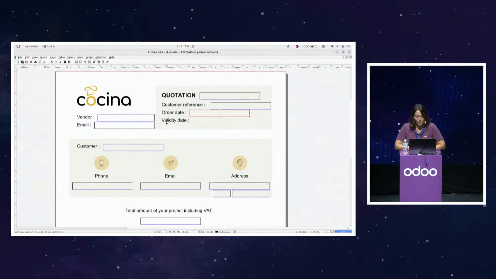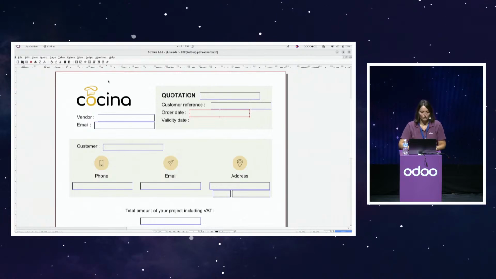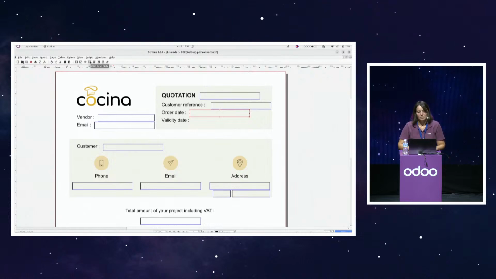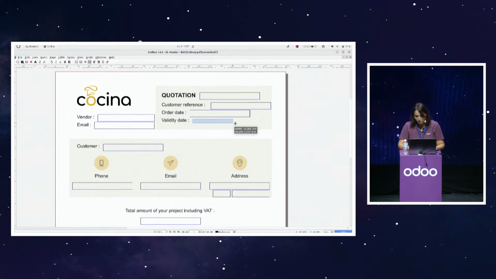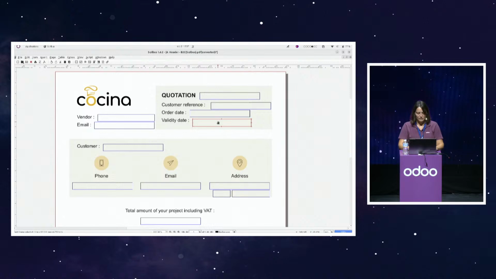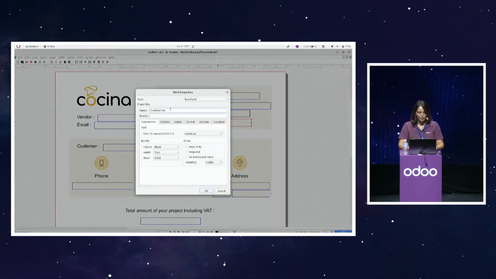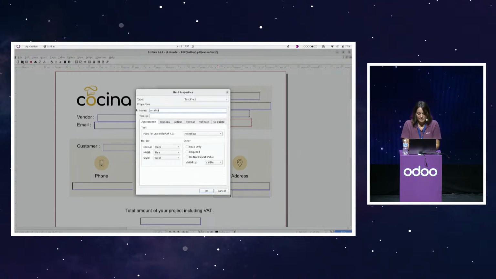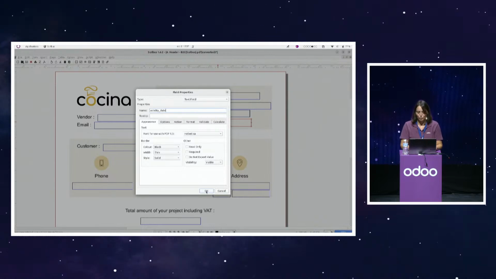So I can show you how to add a text field with Scribus. At the top of your page, you can look for the PDF text field. Then we can select it, and select the spot where we want to place our text field. Once it's done, we can double click on it, and here we will give it a name. We will call it validity_date because this is its technical name in Odoo.